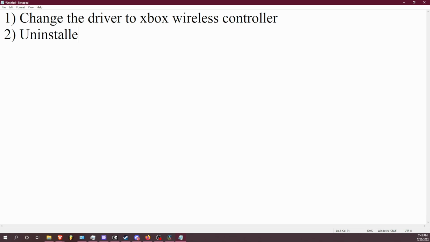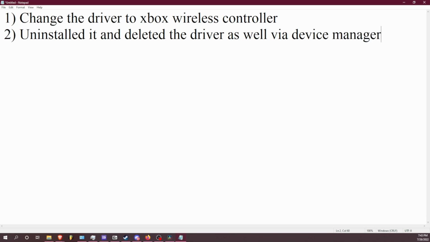Two, I uninstalled it and deleted the driver as well via device manager, and that is very different from doing it from control panel. So make sure you do it from device manager, because it's probably going to show up in the USB section or maybe in the gamepad section. You want to make sure you remove it, because when you restart and you come back, it's going to be installed as a USB input device, and then from there you want to install the Zadig install.